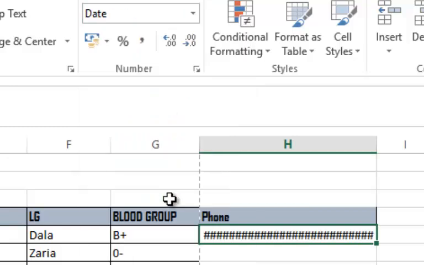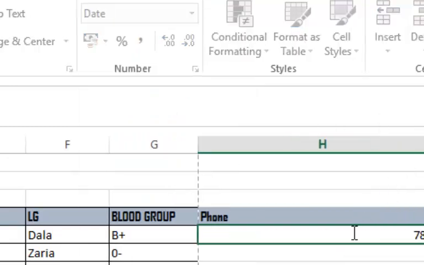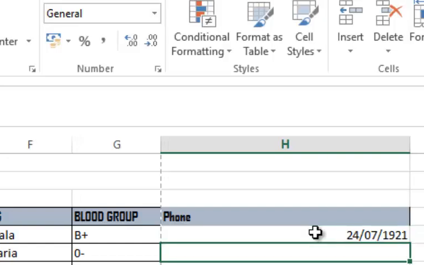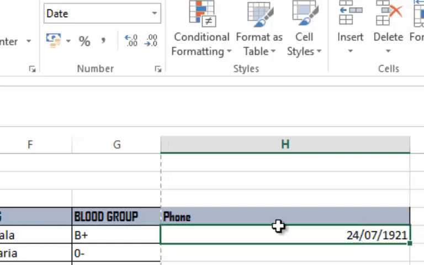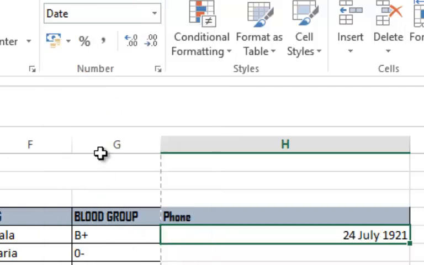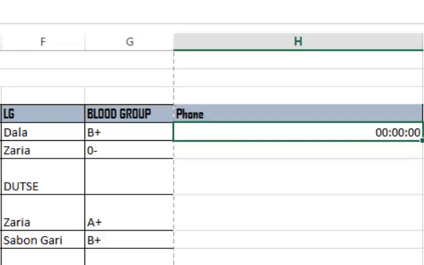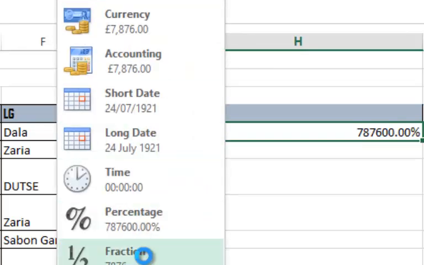You can also select short date. If you select short date, it's going to provide a date. Any number you have, if you convert it to short date, it will change it to a short date. While the long date will give you the day number, then month, then the year. That is what a long date means. But if you use a time, it will change it to this one. If you select percentage, it will apply percentage to it.